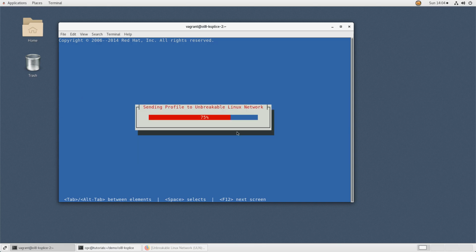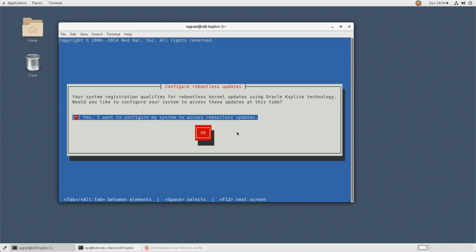Now the registration process uploads the profile to the Unbreakable Linux Network. Next, you get a prompt asking if you want to configure rootless updates. Confirming yes will enable the main Ksplice channel in ULN. Accept the default of yes. Tab to the OK button and hit Enter.